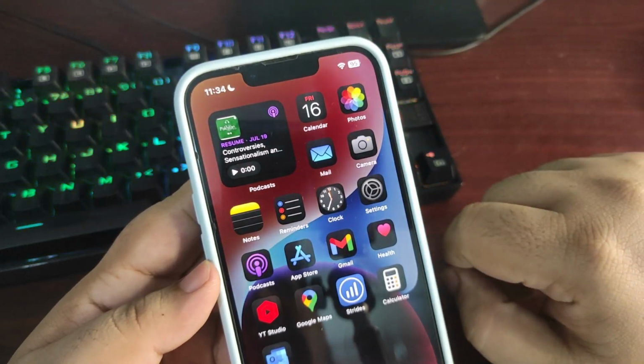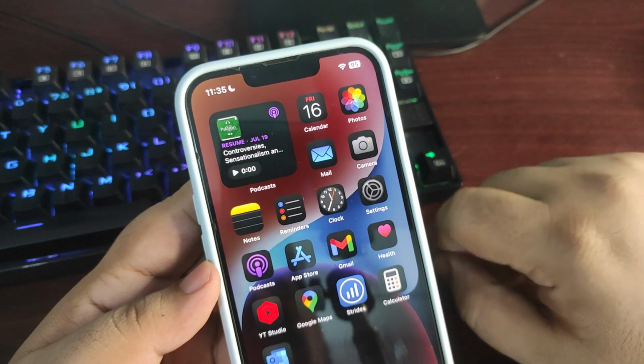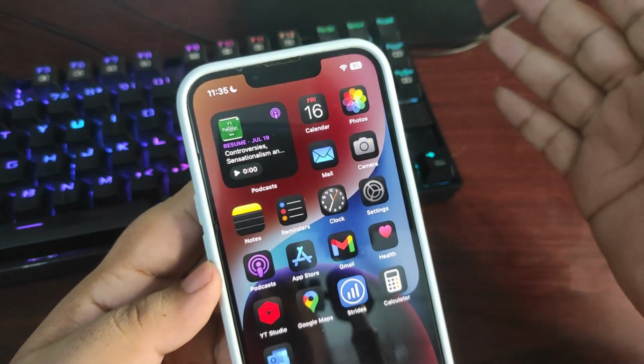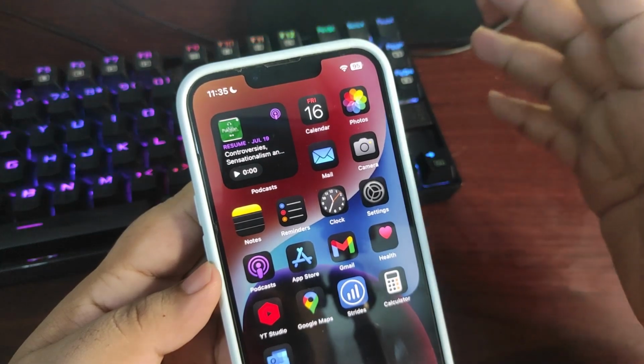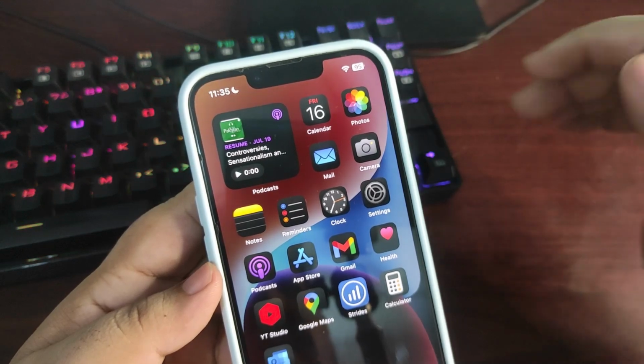In today's video, I'm going to talk about the release date of the iOS 18 public beta 5. But before that, I want to cover a few things, and I want to talk about how the iOS 18 public is performing so far.